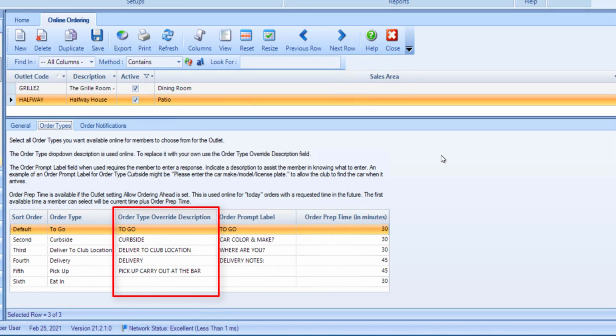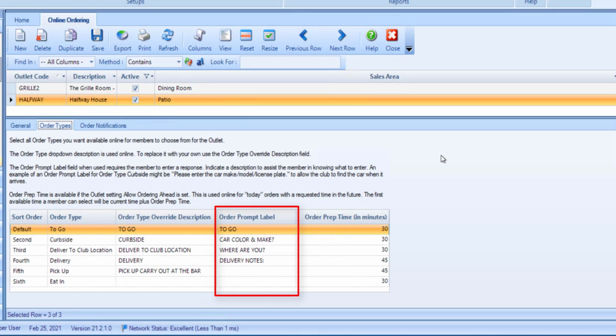Optionally replace the default order type description by entering an order type override description. This description displays online as well within the online ordering queue, the CHIT entry screen, CHIT printouts, and prep tickets. If required, enter an order prompt label to assist the member in knowing what to enter. If used, the member will be required to enter a response.